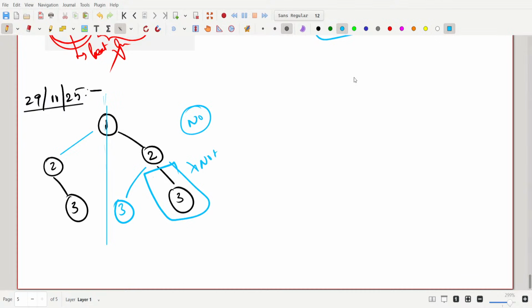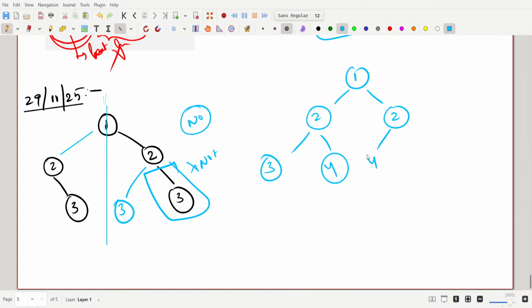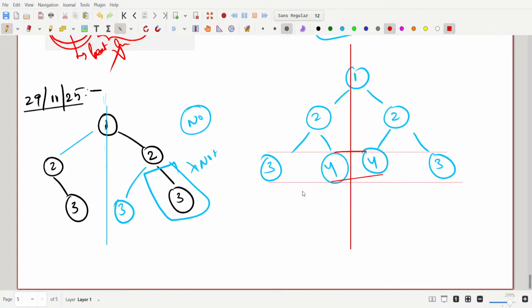Okay, let's take this example. 1, 2, 2, 3, 4, 4 and 3. Look here. Now if you draw a line here, you can see this is a mirror image. The first node is here and the last node will be here. So this is a mirror image. Here also it is a mirror image. That means the binary tree is a mirror image.